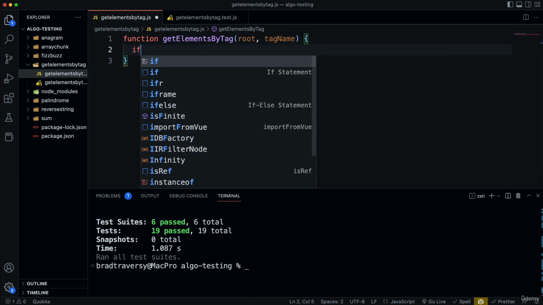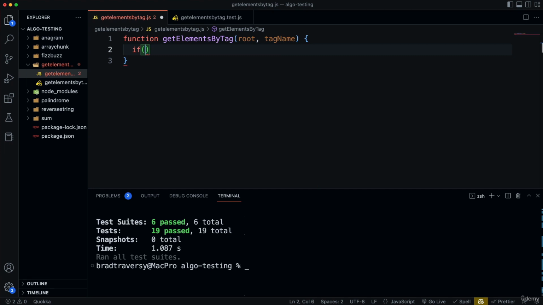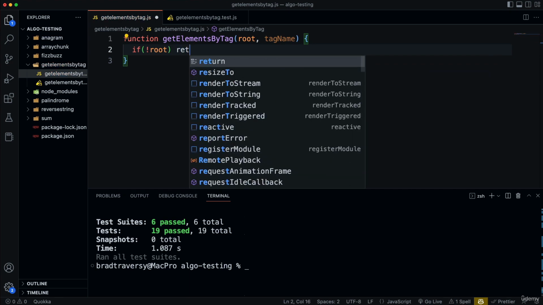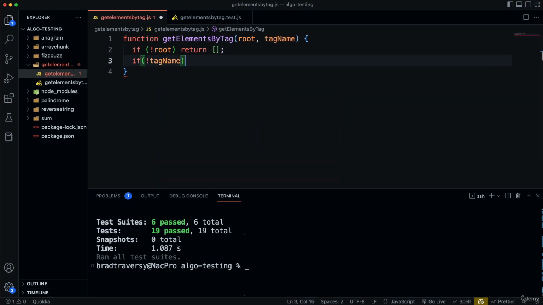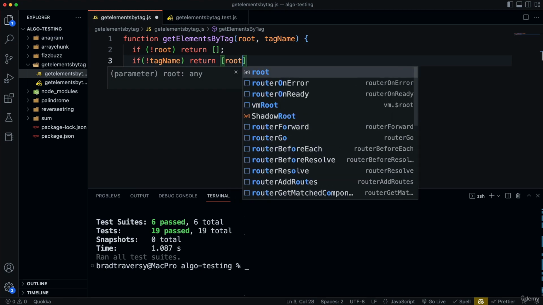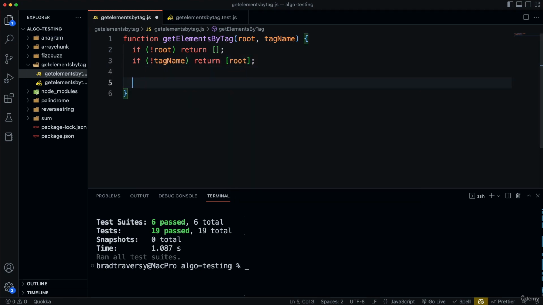Okay, but first let's just do some basic checks. So we're going to say if there's no root, so basically if we don't pass in a root, then we're just going to return an empty array. Okay, now if there's no tag name passed in, then we're just going to return an array with just the root. Okay, now we want to check to see if the root is the tag we're looking for, because again, if we pass in a div here and we're looking for a div tags, the root is still going to be part of that array.